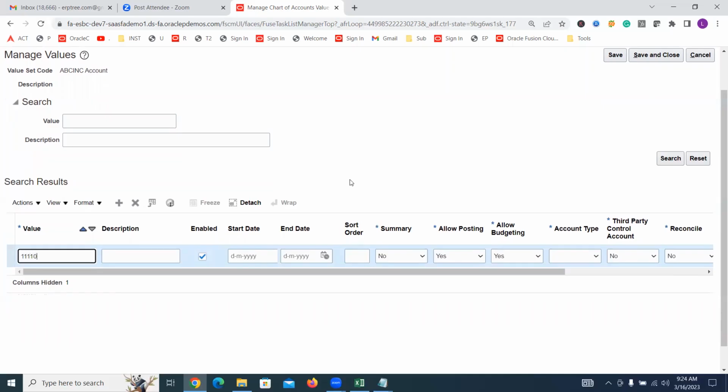I want to create one account. Here we have a length or width or size of 5. The 5 digits you can enter as the account code. I want to create an account called salaries account.